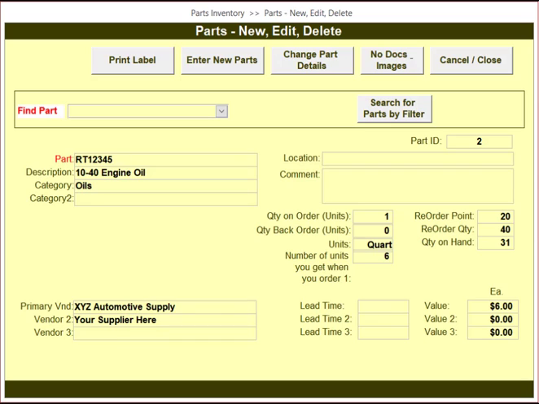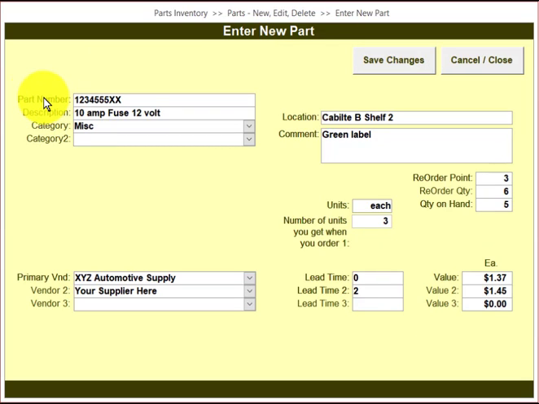After you have set up the parts inventory with the list menu setup information, you are now ready to enter new parts into the KeepTrack software. To do that, we will click Enter New Parts. The part number is a required field. Other fields that would help you could be description and categories that you can select from the drop-downs. We have location, where the item is, and then you can also add additional comments if you'd like.